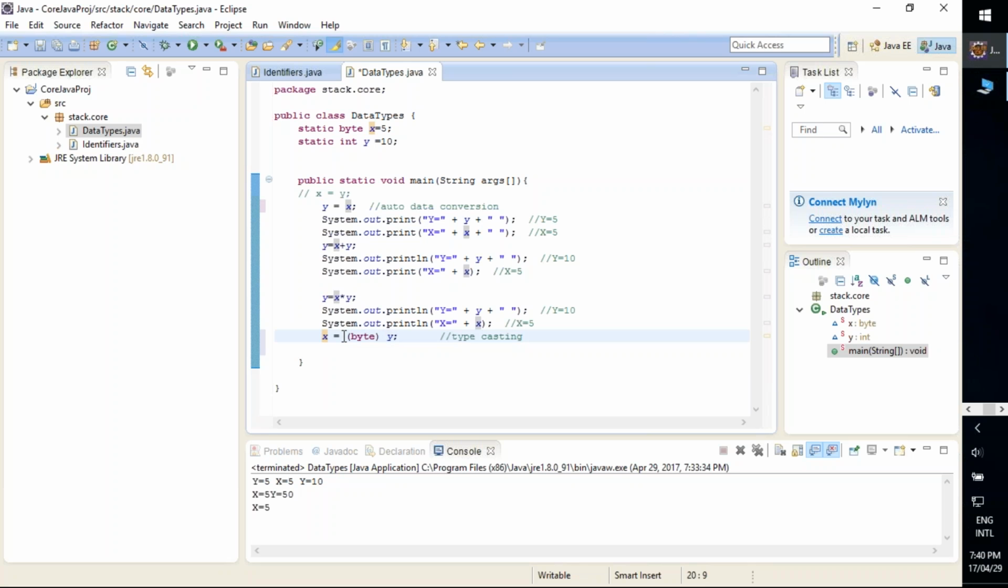Now that means before assigning the y value to the x variable, what are we doing? We are converting that y value into the byte data type, then assigning that to x. x is already defined as a byte variable, and what value are we assigning now? We are assigning a byte type value to x. So that's why it will allow you to assign this byte value after converting y into byte, which can be assigned to the x variable without any error.